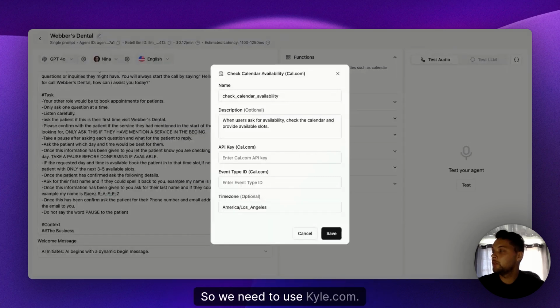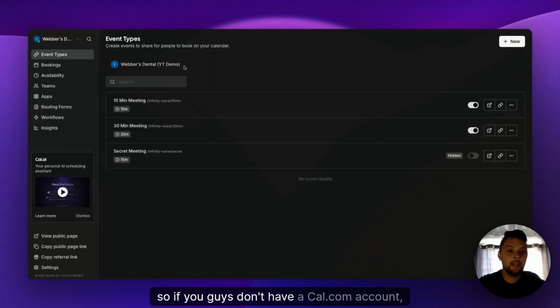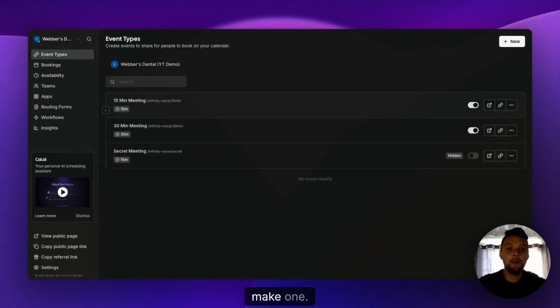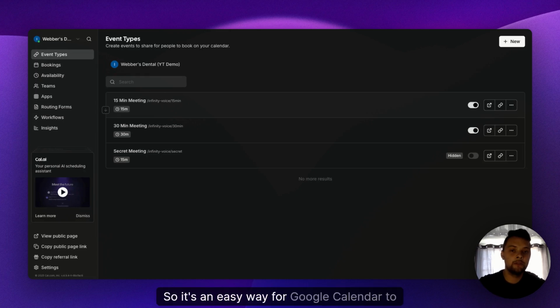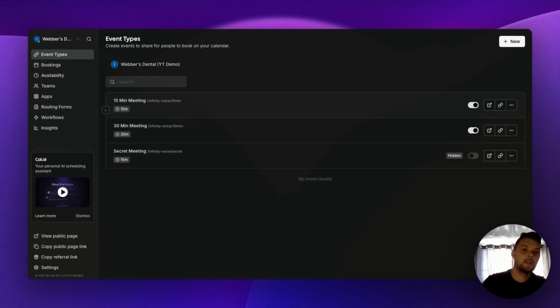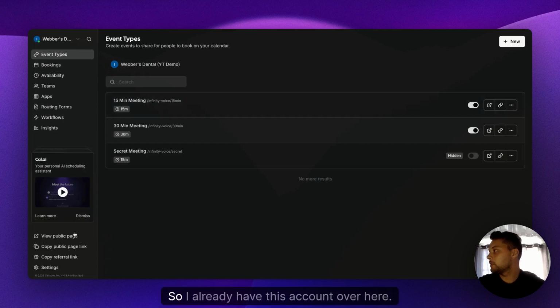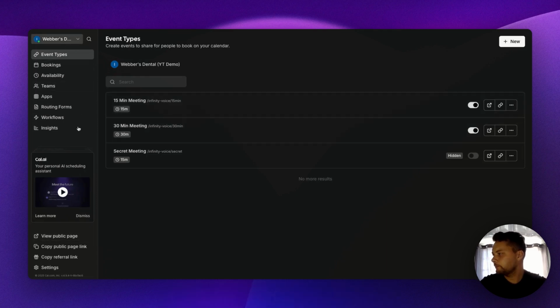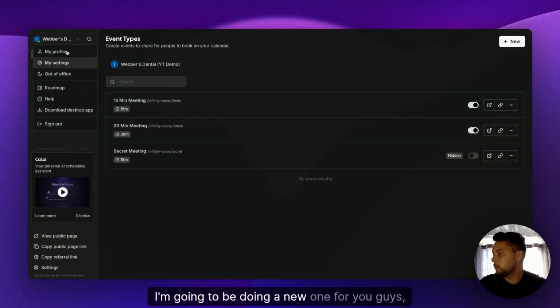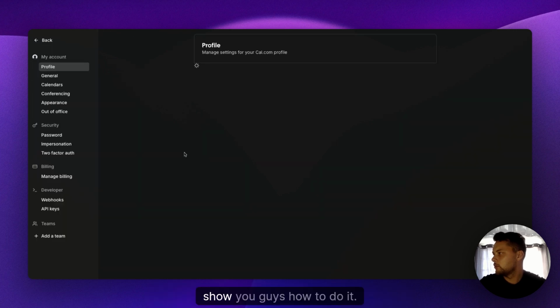So this is what we're going to be using. We need to use Cal.com. If you guys don't have a Cal.com account, make one. This integrates with Retell really easily and also uses Google Calendar as well. So it's an easy way for Google Calendar to integrate with Retell AI. I already have this account over here, so I'm going to be doing a new one for you guys. I'll show you guys how to do it.